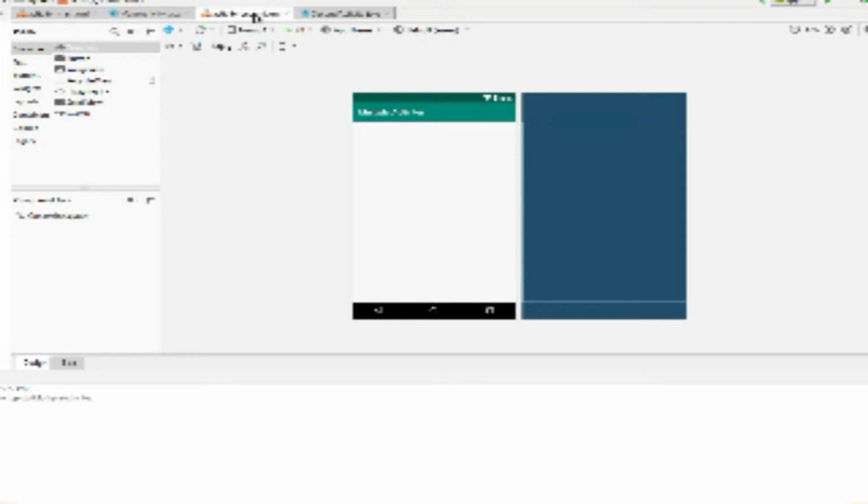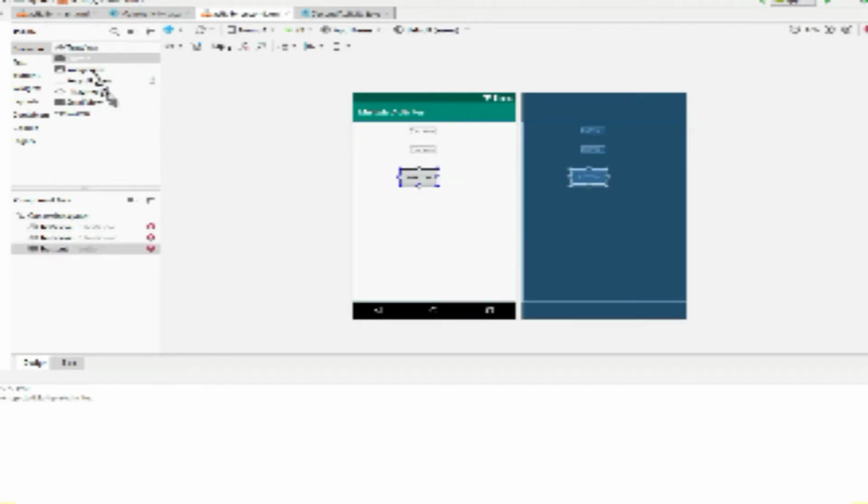And let's add some stuff to that. We're going to put in two text views. Let's see, if we go to common, there's a text view right there at the top. One there. One here. And two buttons. One here and one here.